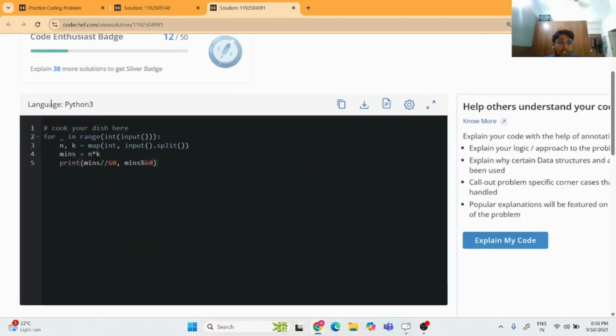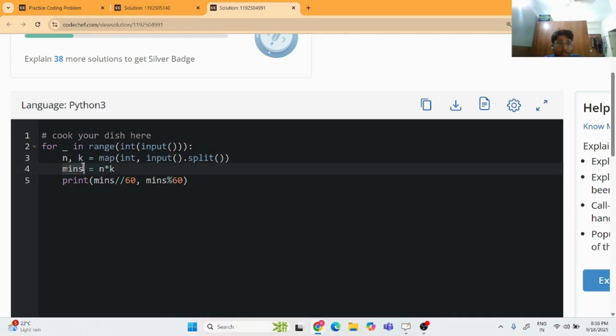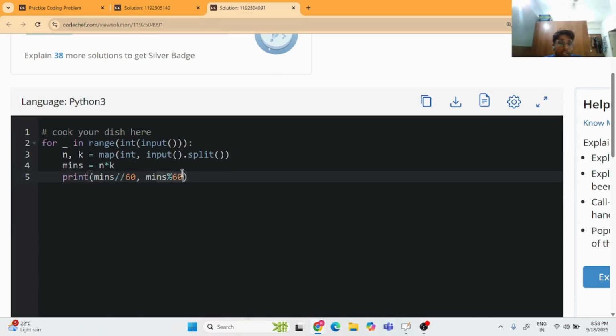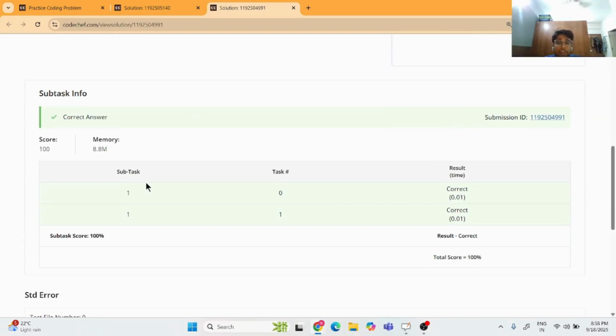So guys, this is a simple Python code. I took the input for all the test cases as well as N and K. I stored N times K in this variable mins, and I'm simply printing mins divided by 60 and mins mod 60, basically quotient and remainder. And as you can see, guys, I have got my Python code right as well.